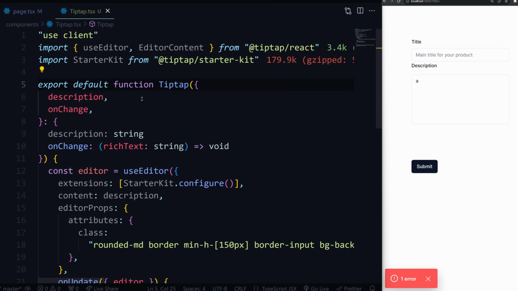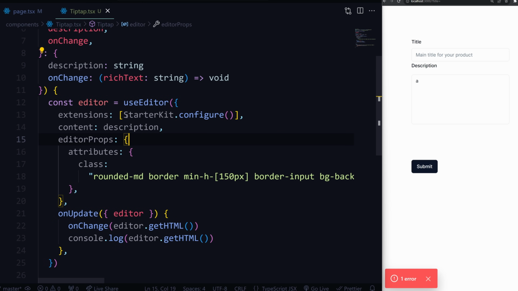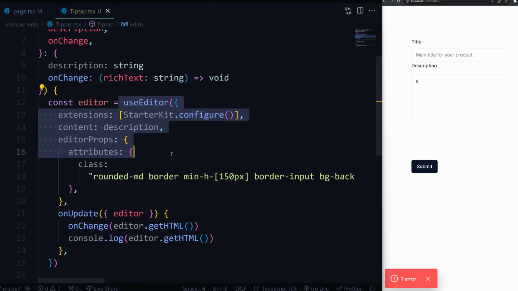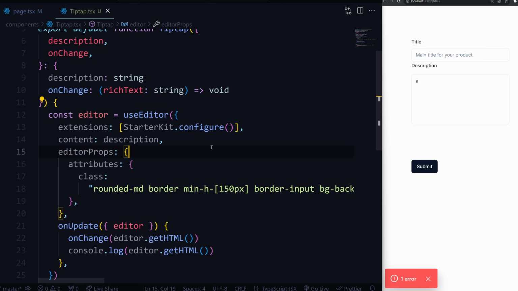Now, if we head in the TipTap here, you're gonna see that I imported them here. I added the types for it, and then I'm initializing the editor here for us. I'm gonna say useEditor, and this can take in a couple of options. So first of all, it's the extensions. So starter kit is gonna give you loads by default.